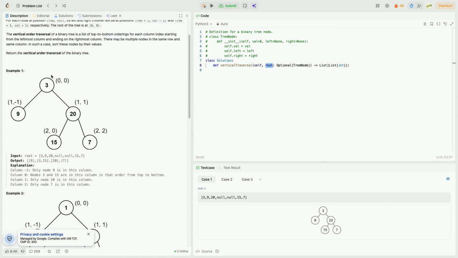Basically every node gets a coordinate attached to it. The root node is at the coordinate 0, 0, which corresponds to row 0 and column 0. When we go down a level, we increase the row. When we go right, we increase the column. When we go left, we decrease the column, like so.